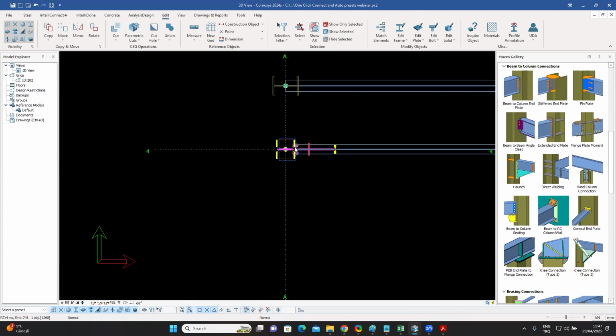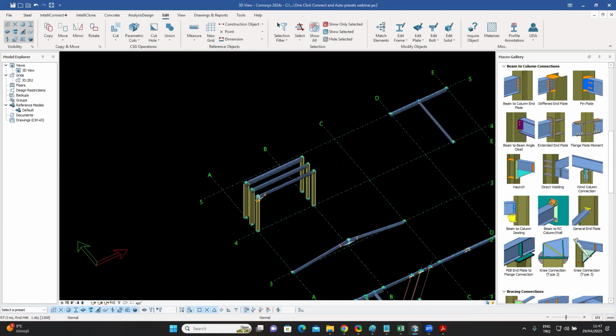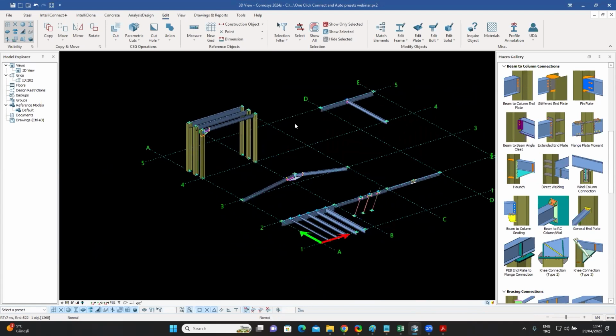And the whole idea of one-click design, one-click connect, is to not waste time at all. The whole idea is to go and connect with a single click, and that's what I'm trying to show. Once you are familiar with all these files and you take the time to set them up, most of them are already set up.